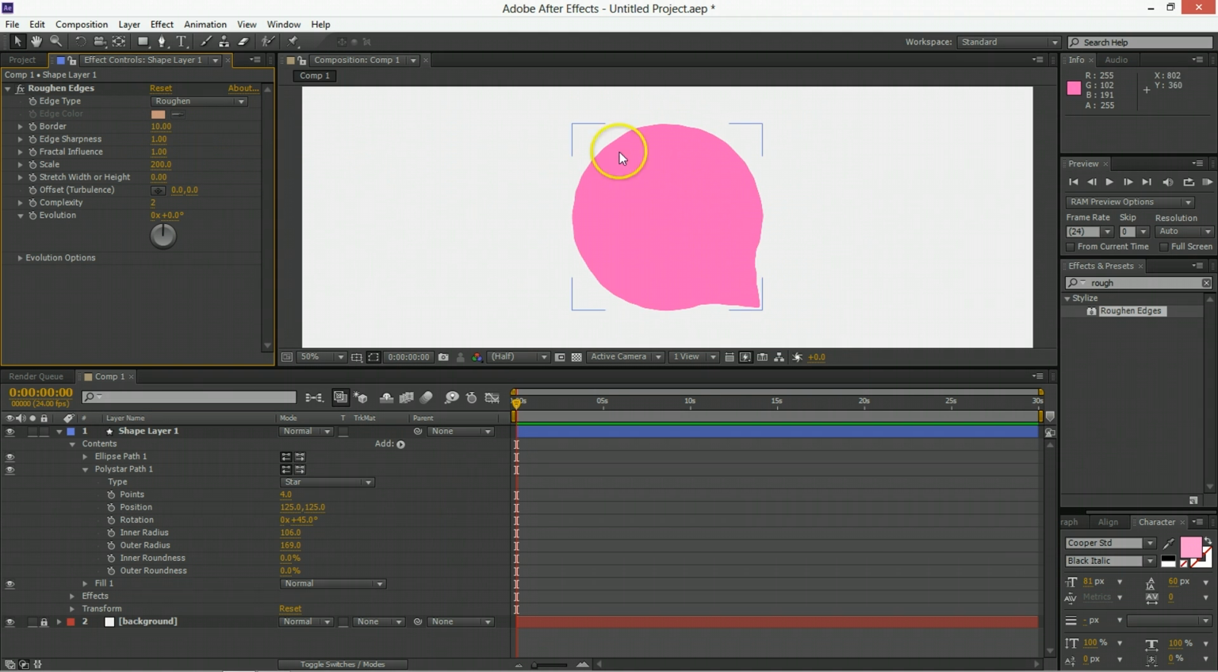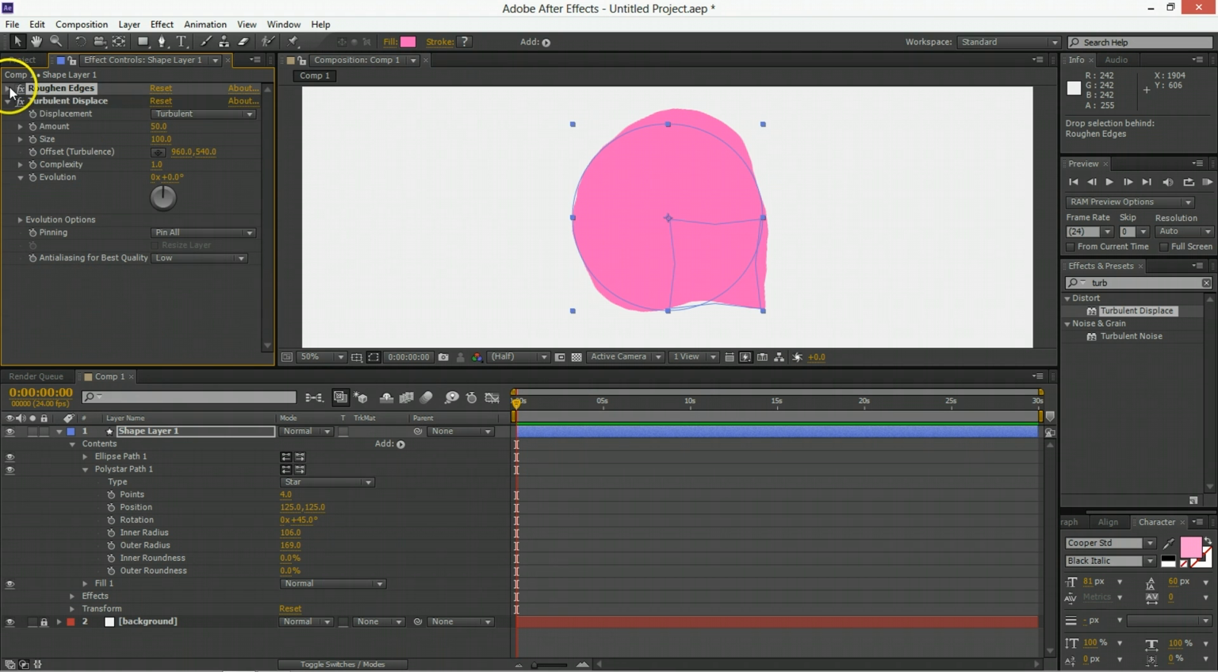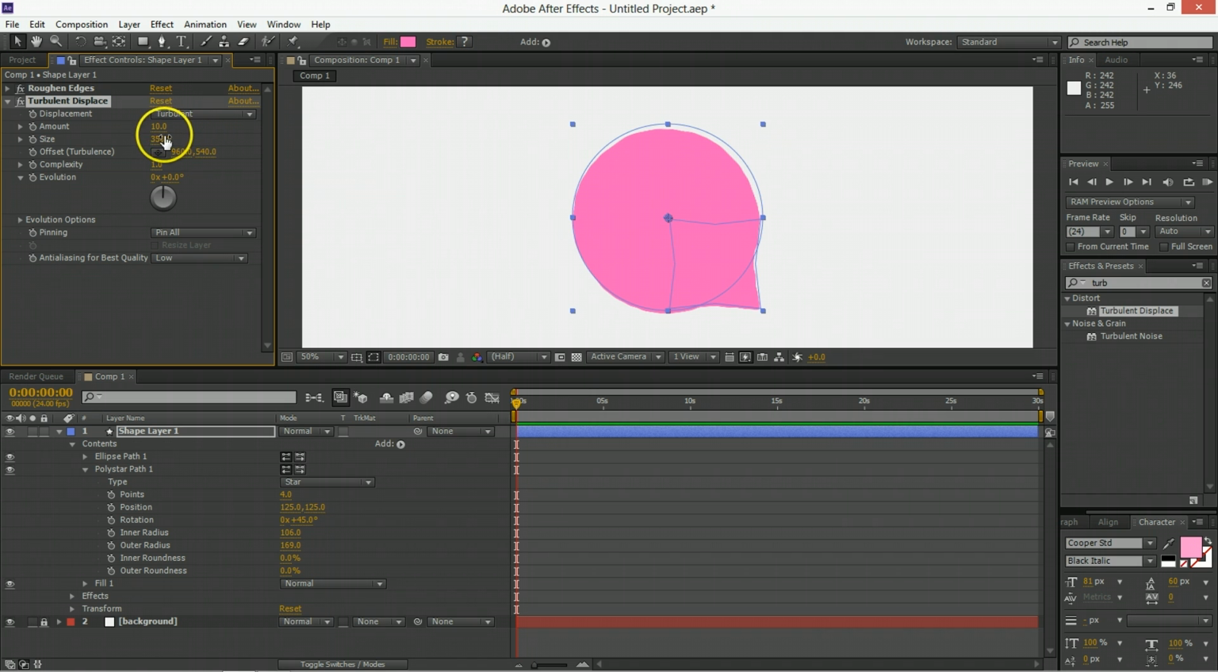So it's created this kind of wavy line instead of the straight line, and then we're going to apply a turbulent displace. What the roughen edges does to just the edges of things, a turbulent displace does to pretty much all of the thing. So we're going to have an amount of like 10 and a size of 350, but you might need to tweak these, depending on the size of what you've got going on.